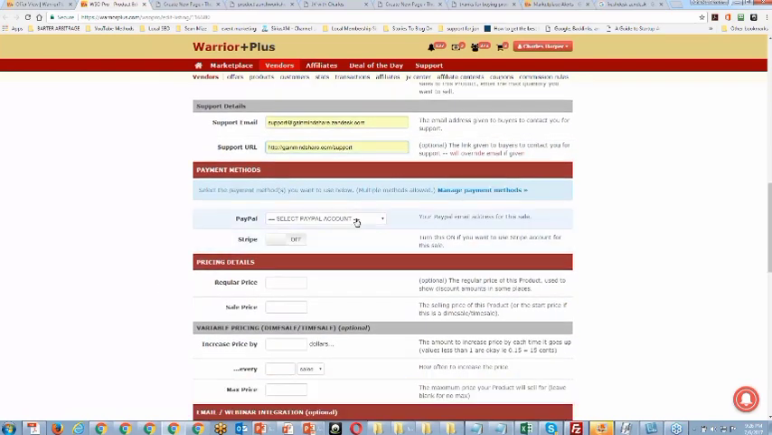Okay, you're going to select your PayPal account here or Stripe, right? So either way, you can use whichever one you want to use in order to get paid on Warrior Plus. If you'd rather use Stripe, you can use Stripe. If you'd rather use PayPal, you can use PayPal. Again, I don't think there's any particular advantage to either one. I use PayPal, but I'm not averse to using Stripe, right?